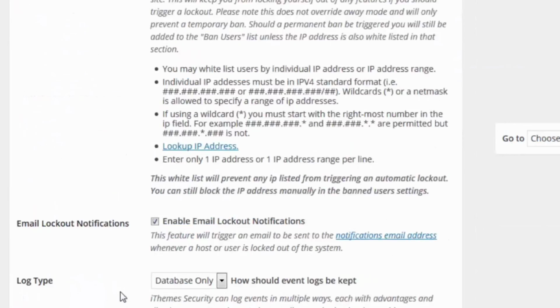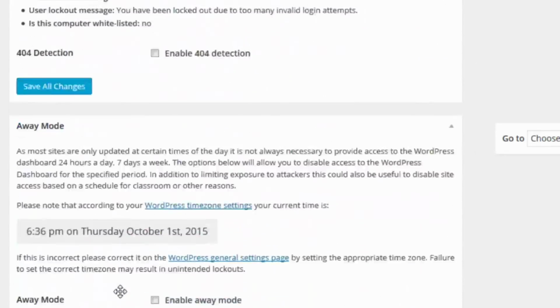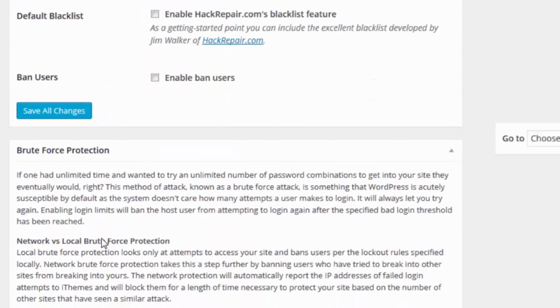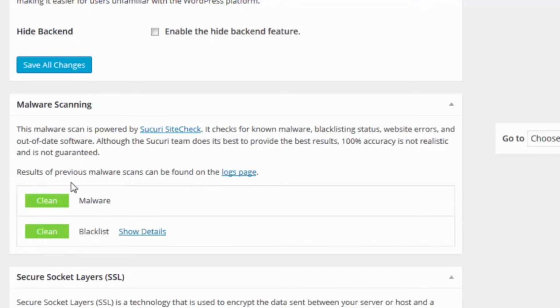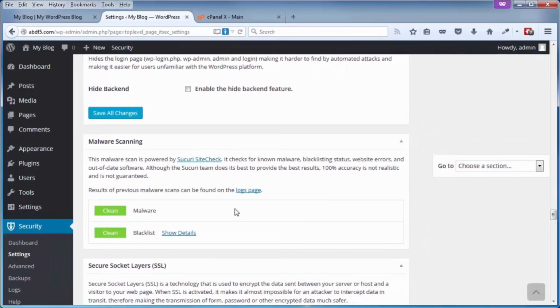One that I did want to point out, if we scroll down here about midway, is doing a quick malware check. Right, here we go, malware scanning. Just click on this button right here, and it'll scan your site for malware right off the bat. And if all is well, then you'll get a couple of green marks here in just a second. There we are. And I just want to point that out as a cool feature that the iThemes Security plugin has.